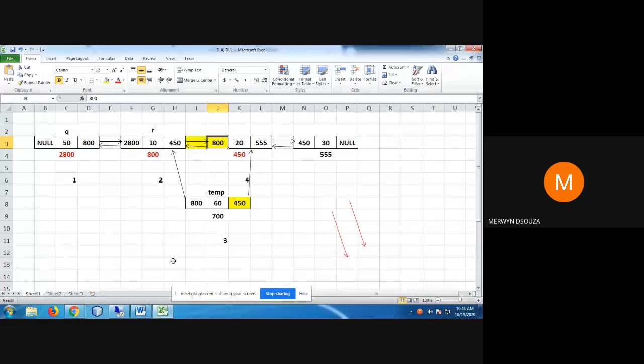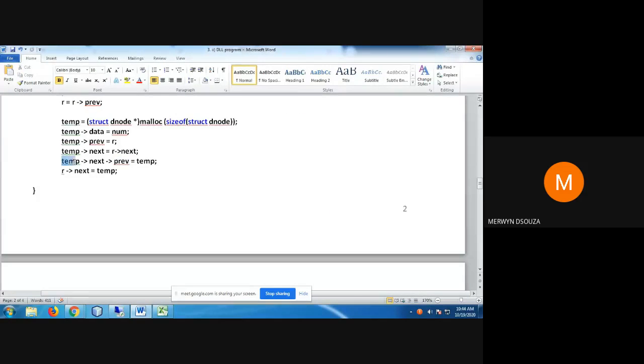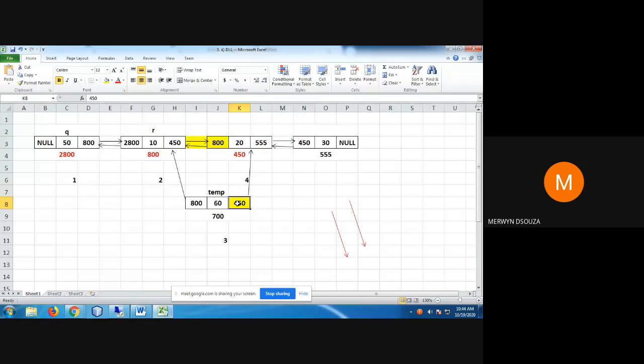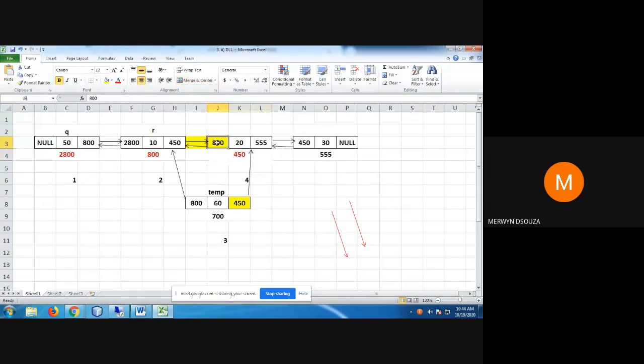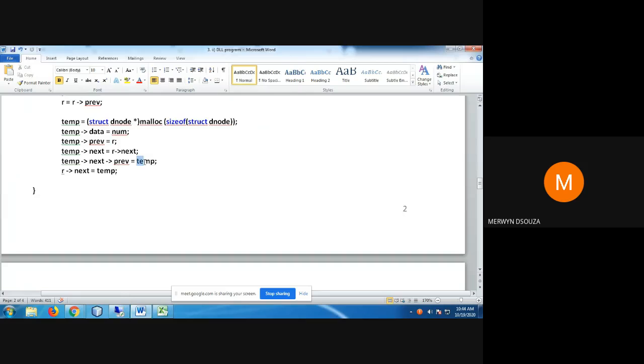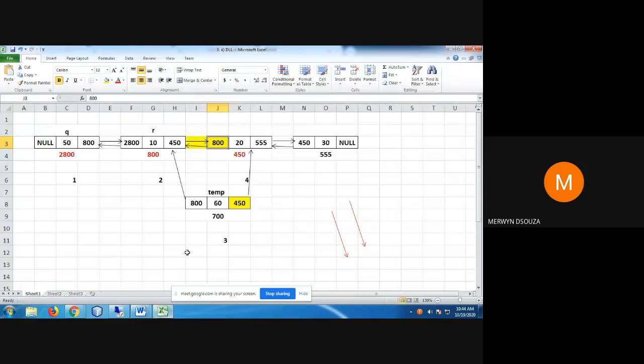Clear? Again I'm repeating this. You can see a lot of lines here, but the way I'm repeating this, just write it down. Temp arrow next. What is the value of temp arrow next? 450. So of that node with the address 450, go to the previous. That previous gets the value of temp. So what is the value of temp? The value of temp is 700. So that means here I will get 700.